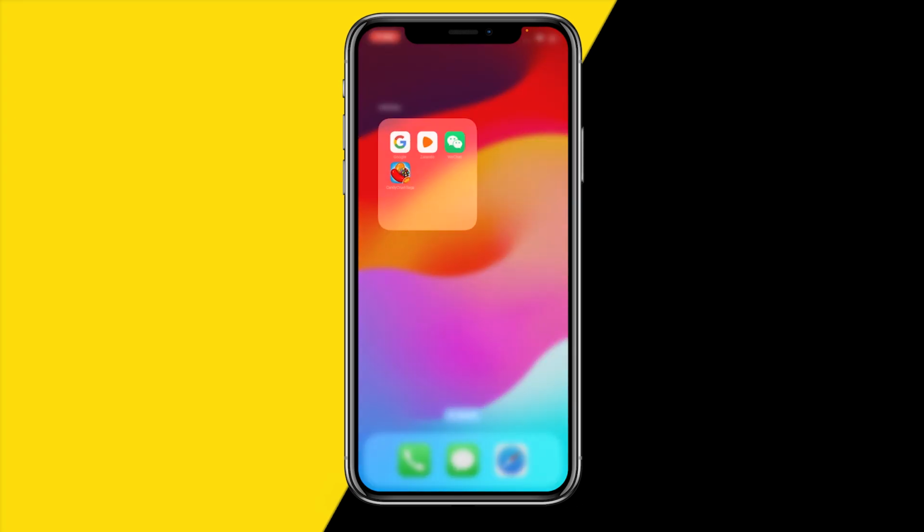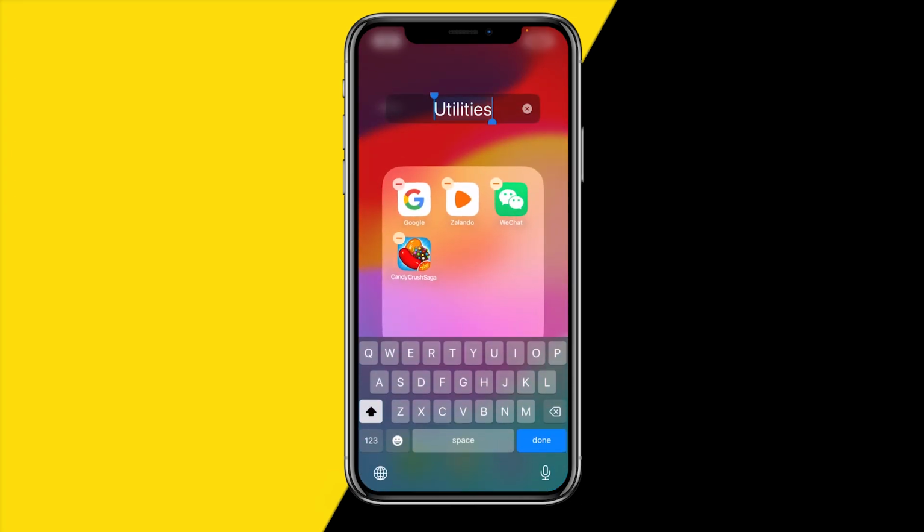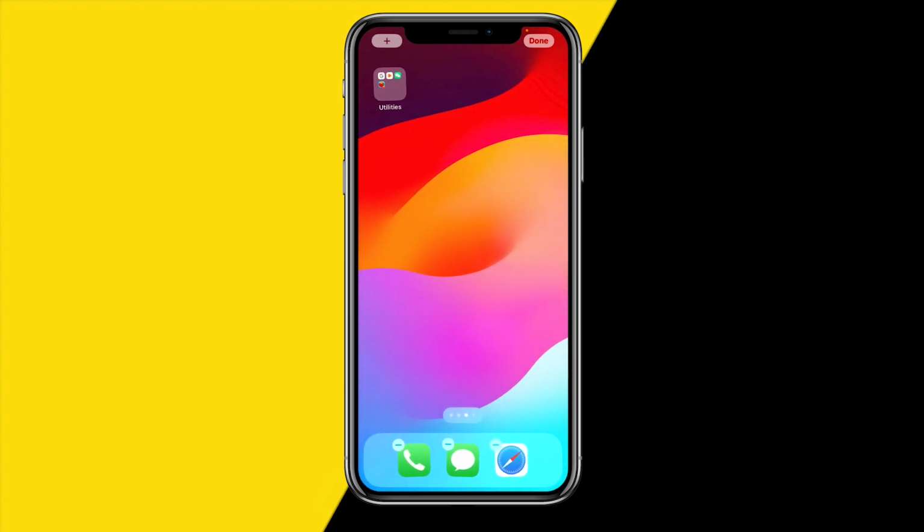Once you've done that, you can open that folder and you can also change the name by simply holding down the app, then clicking on rename, and you will be able to rename your folder. And basically that's all you need to do in order to create a folder over on your iPhone home screen.